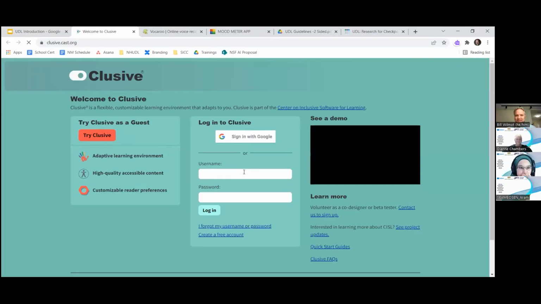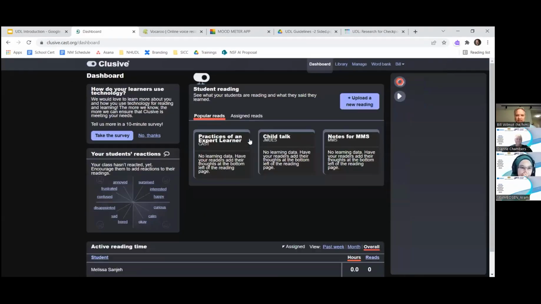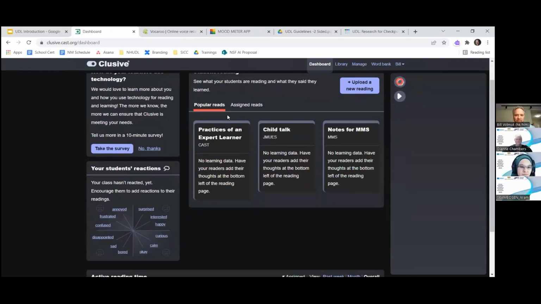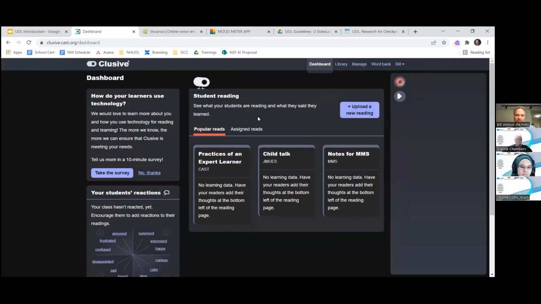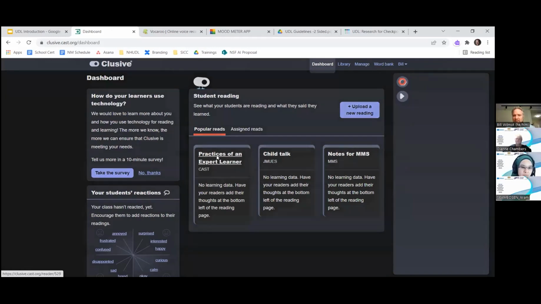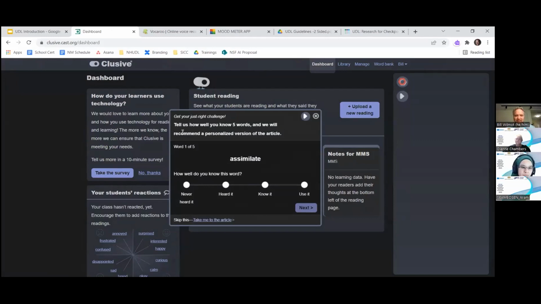Clusive is one of the tools that I was saying that we have developed at CAST. It is really a reading environment. You can upload Word documents. Currently, it just uses Word documents and another US-based program called Bookshare. You can upload a Word document. It could be your syllabus, could be an assignment. And when you upload it, the first time a student looks at it, it will ask them about the top 5 vocabulary words, and they have to assess themselves: I've never heard this, I've heard it before, I know it, or I use it. And then it'll keep a vocabulary bank for them of words that they know, that they're using, that they've heard of before, and helps them track vocabulary in that way.